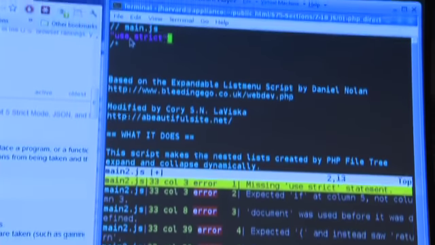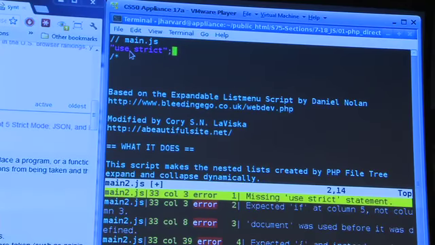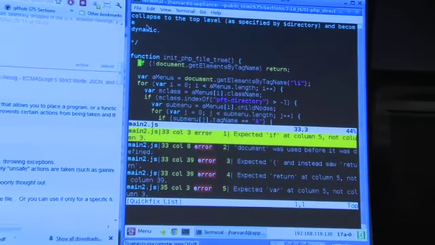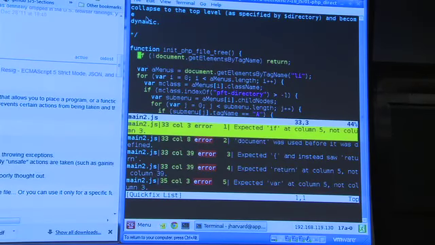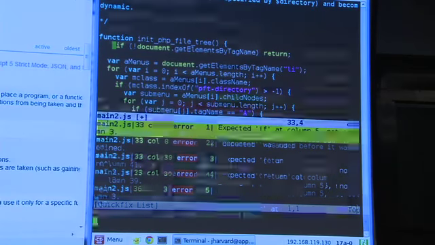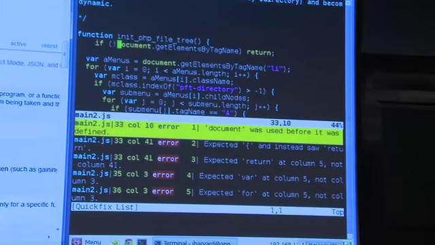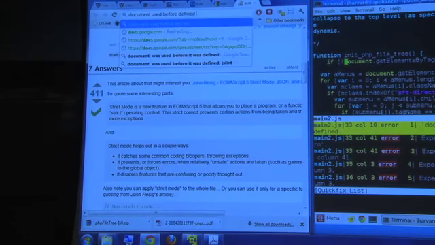And so let's go up here to the top and just put use strict. And now I'm going to press F4 again. And that error has gone away, and now we've moved on to the next one. It says, expected if at column 5, not column 3. Oh, well, he wants us to indent in a certain way. So I'm going to make it go. Now you can see right here, I'm at column 5, not column 3. Press F4 again. And it says document was used before it was defined. So again, you could Google this. Document used before define JSLint.